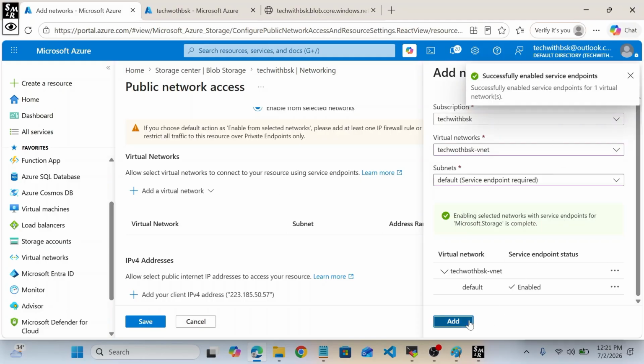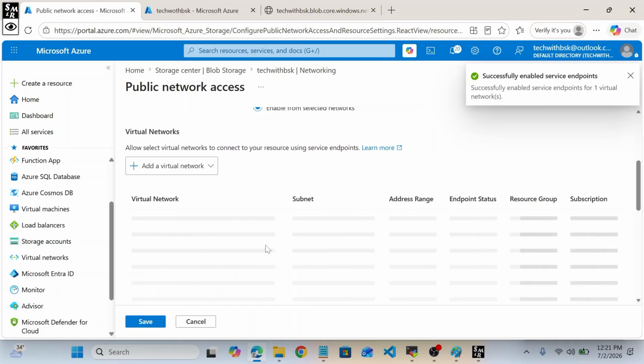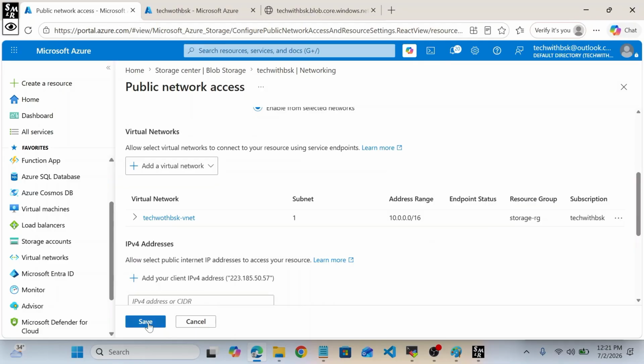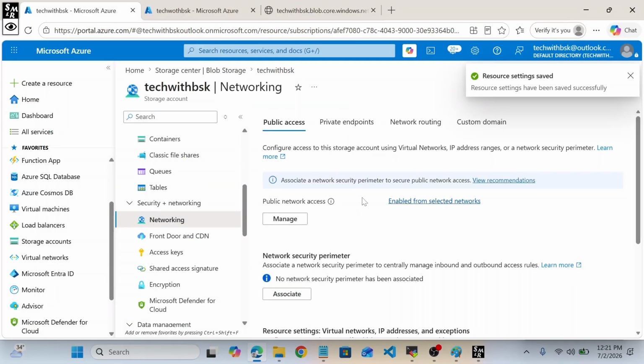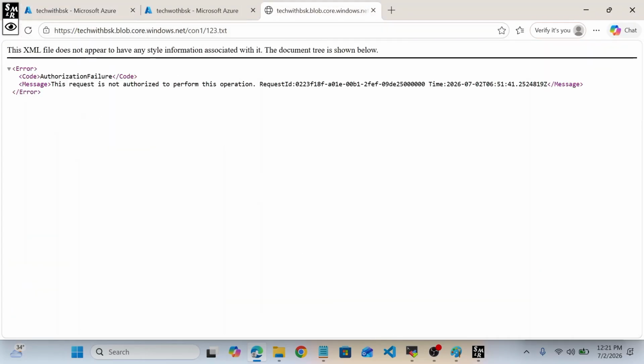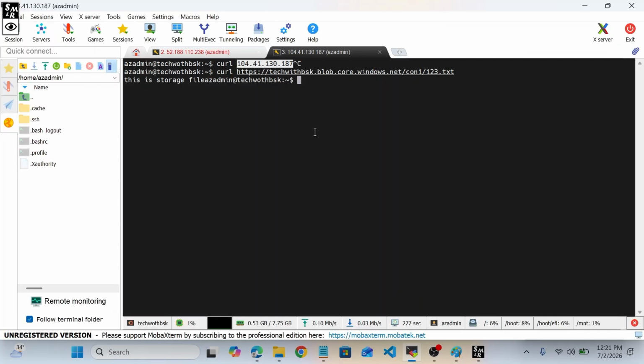Click on add. Once you click on add, you need to save it. As soon as you have saved it, the public access is denied. Here you can see if I refresh this one, I will not get a response. You can see this request is not authorized to perform the action. Let me go to the VM here. Let me just try it. Here I am able to get the response. This machine is part of my subnet. That is the reason this one is able to access that.